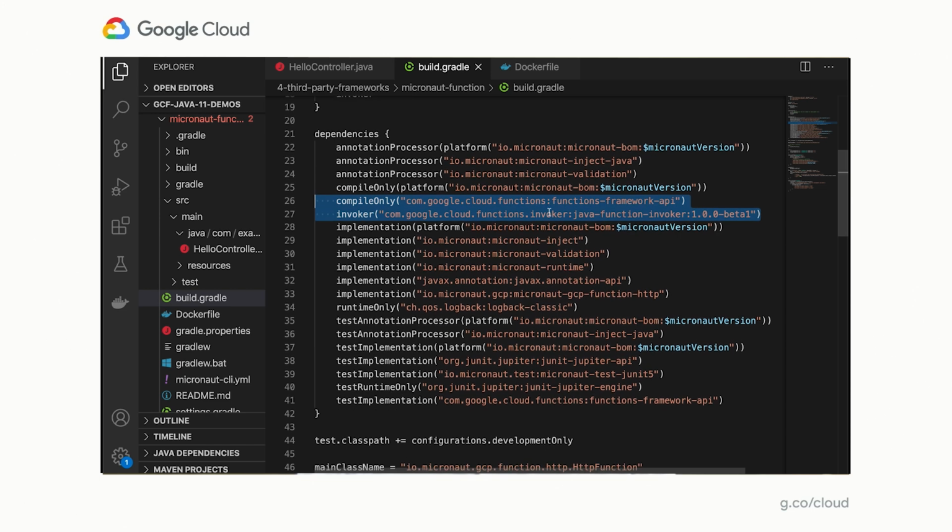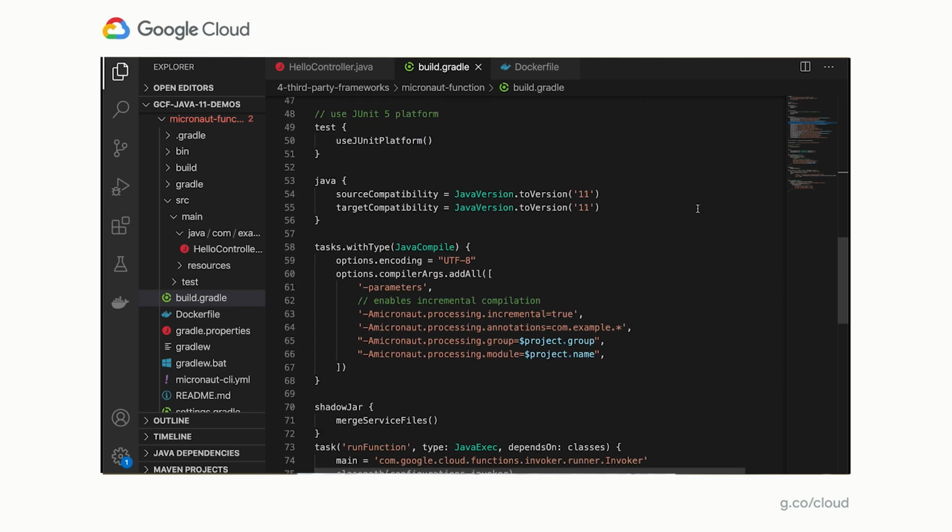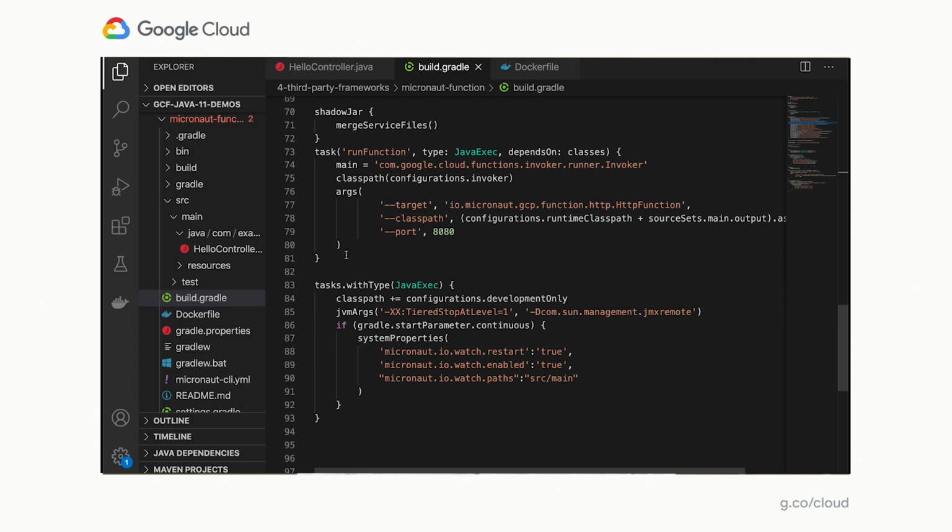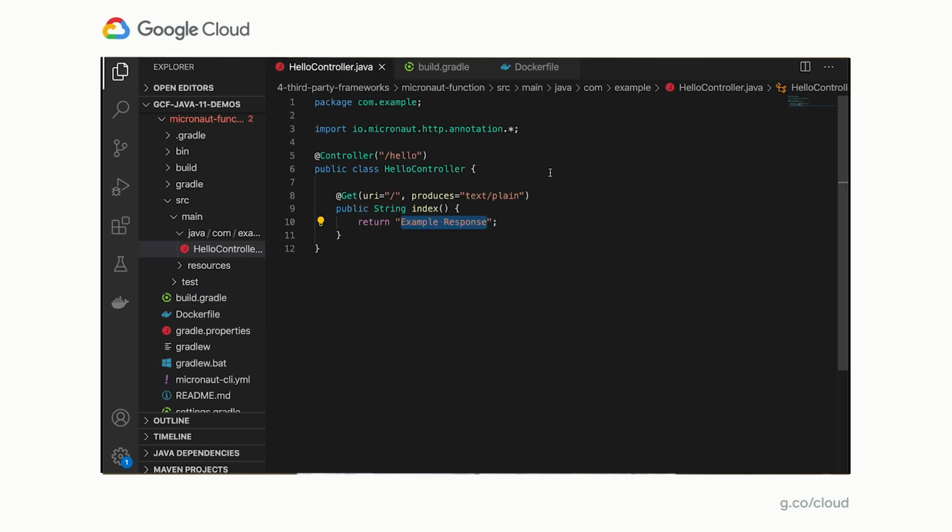and so I have a build.gradle file that's been generated using the Functions Framework API, the invoker, that's what allows you to run functions locally or invoke your functions anywhere. And what's interesting is that there's a special task that's been added here, run function, which does the same job as the Maven function plugin, which is using the invoker to run the function locally. And it's going to call the integration point created by the Micronaut folks, the HTTP function, which is going to delegate the work to the Hello controller.